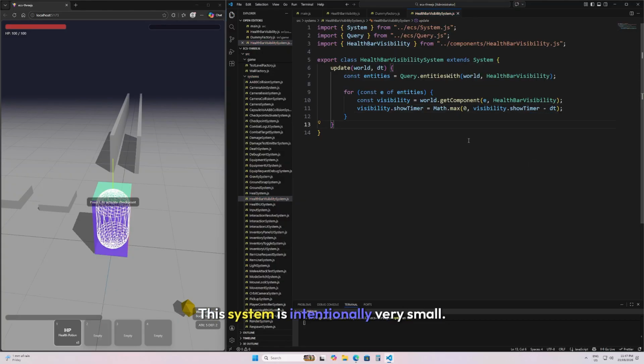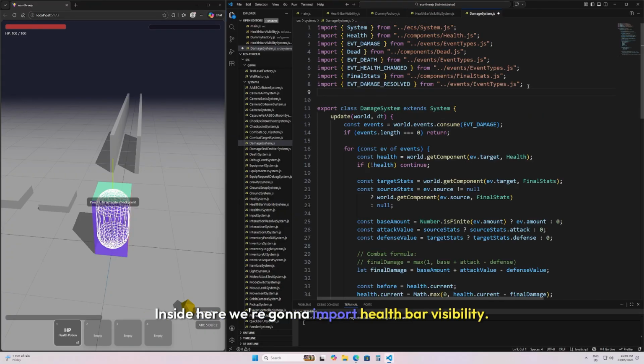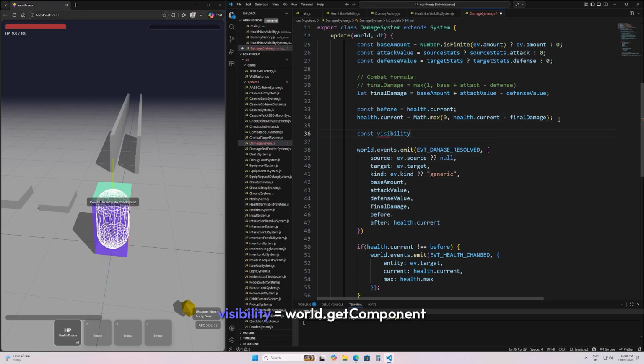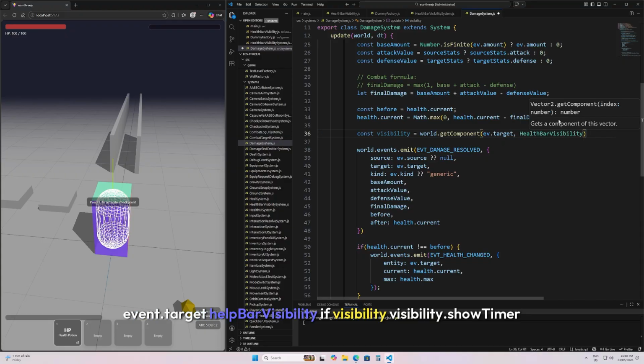This system is intentionally very small. Its job is just to count the visibility timer down every frame. We are not making this system listen to damage events directly, because in our current architecture, damage events are already being consumed elsewhere. Next, we are going to go to the damage system. Inside here, we're going to import HealthBarVisibility, and then we are going to scroll down. Right after the health reduction, we're going to say const visibility = world.getComponent event.target, HealthBarVisibility.